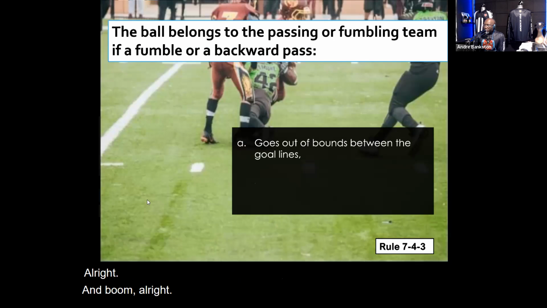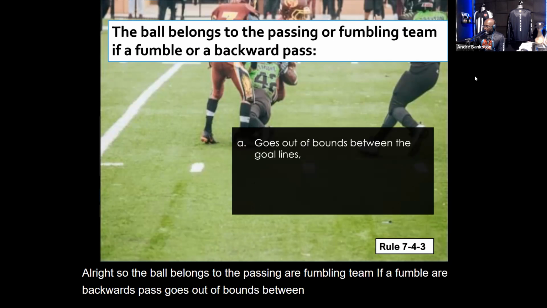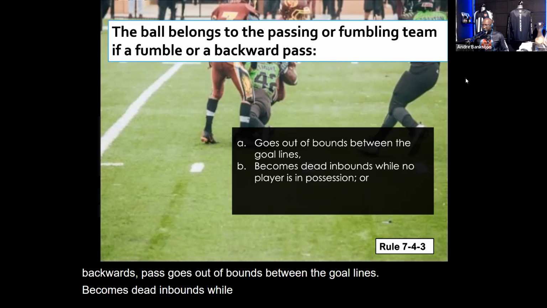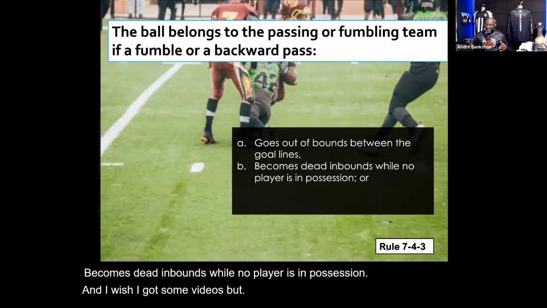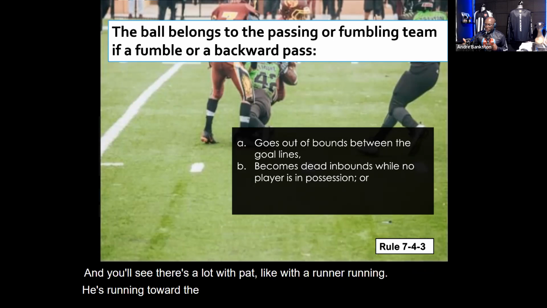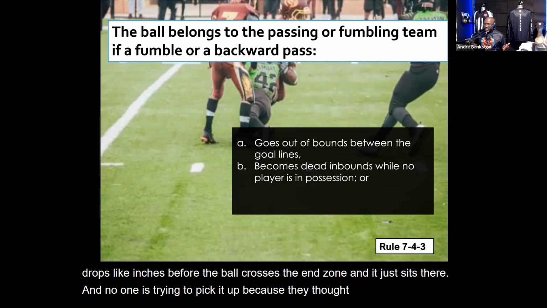So the ball belongs to the passing or fumbling team if a fumble or backwards pass goes out of bounds between the goal lines, or becomes dead inbounds while no player is in possession. And I wish I had some videos, but you'll see this a lot with a runner running toward the goal line to score. He thinks he's in, he drops it inches before the ball crosses the end zone, and it just sits there. And no one is trying to pick it up because they thought he scored, right?